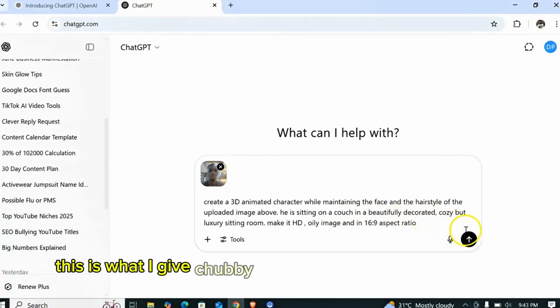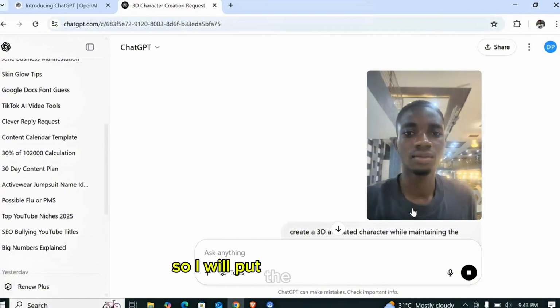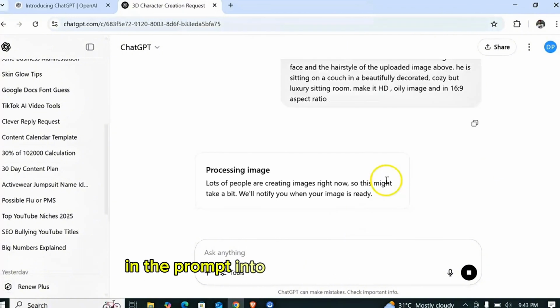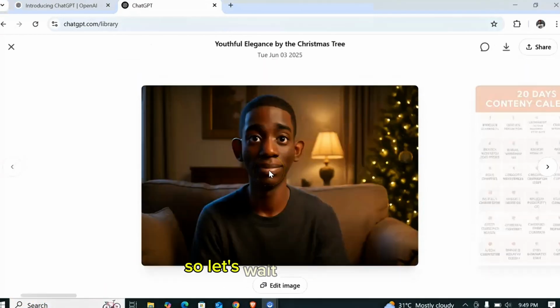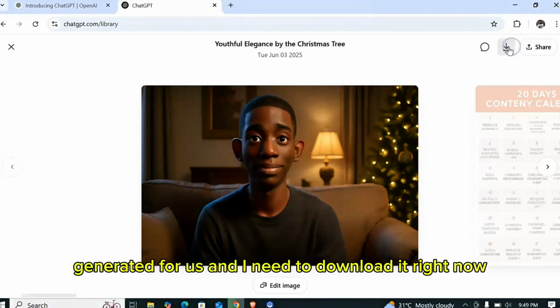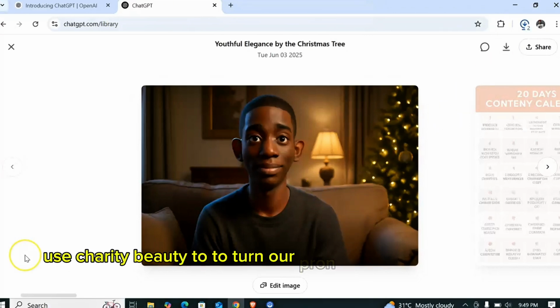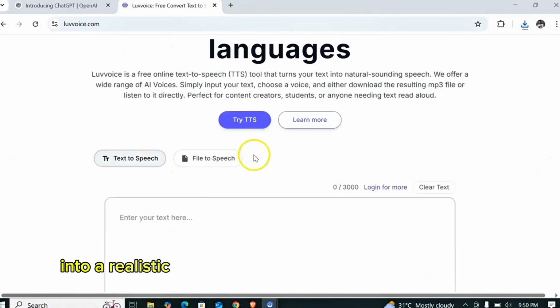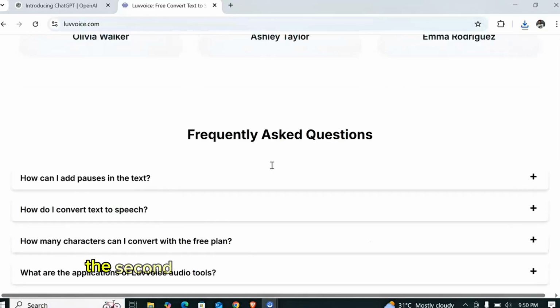Okay, this is what I gave ChatGPT: create a 3D animated character. I will not be able to read everything, so I will put the prompt into the video description. You can see the image is being processed, right? So let's wait for a minute. After a few minutes, the image has been generated for us, and I need to download it right now. So the first step is to use ChatGPT to turn any image into a realistic avatar.